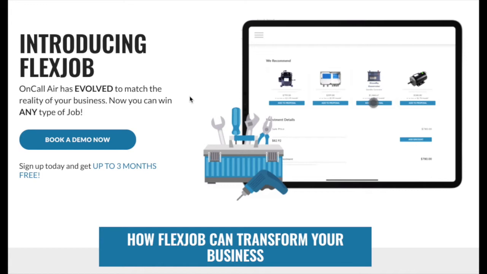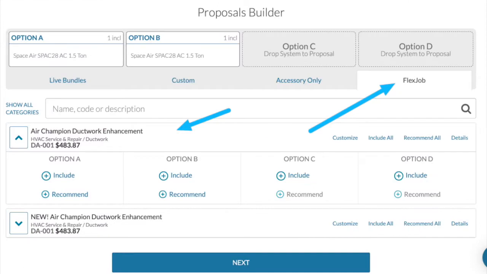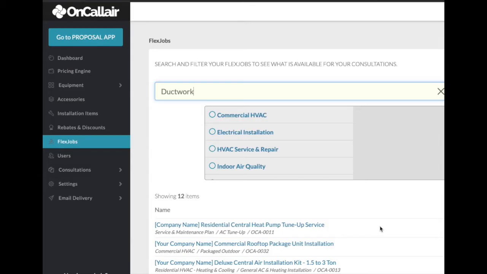So let's walk through a demo of this example using OnCall Air. We'll first show you an example of the proposal from the customer perspective. Then we'll show you how to build the custom FlexJob and include it on all the options. And finally, for admin users, we'll step back and show you how an admin can build a FlexJob in the office.